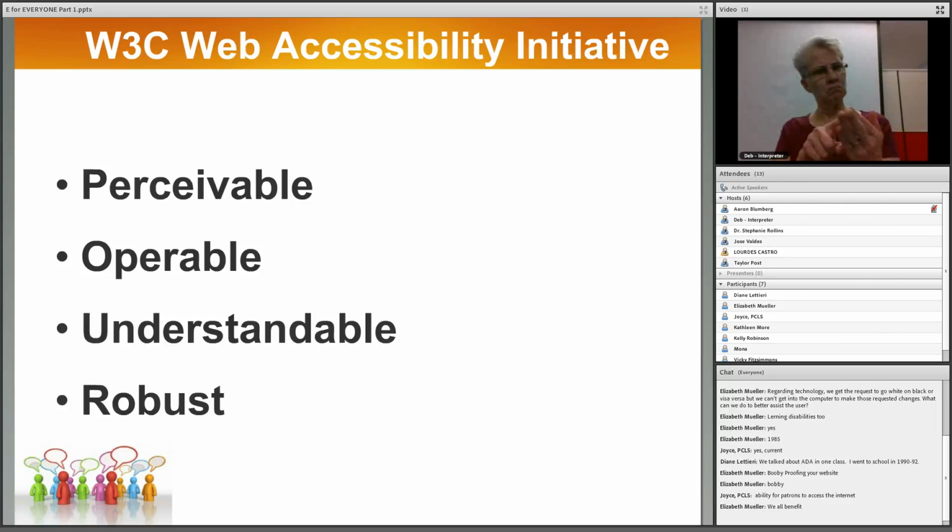It's easy for them to find things. So, understandable. Sorry. So, text readable. The text is readable, understandable and predictable. So on each page, like if you click on home, you're going to go home. You're not going to go somewhere else. And understandable also means it helps users avoid mistakes, or it can help them correct mistakes.